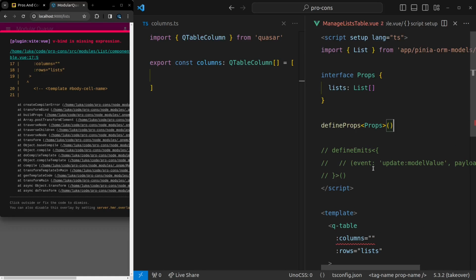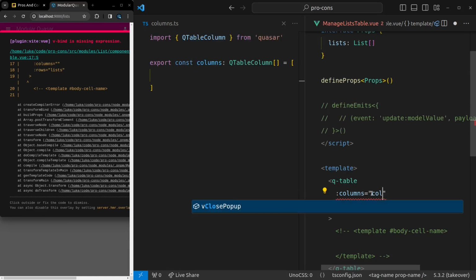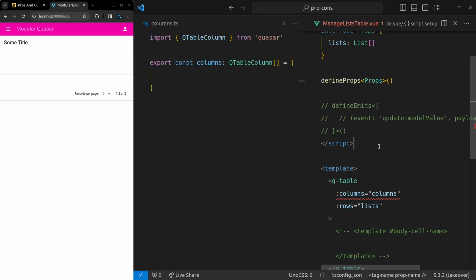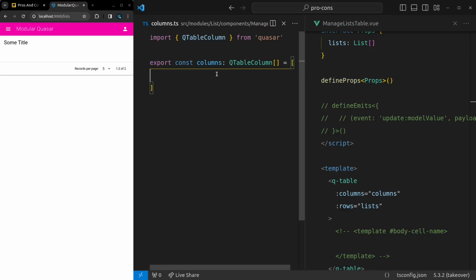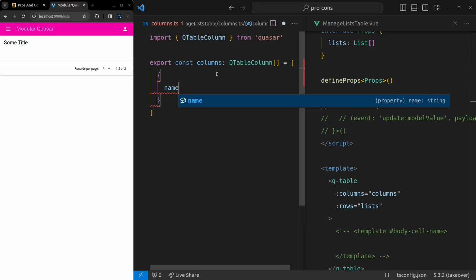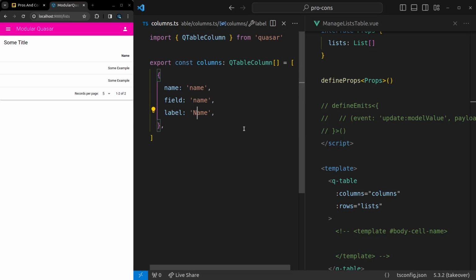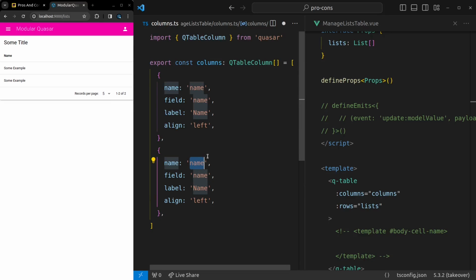And you would just get these columns imported now. So I should be able to just say columns here, and I can get that imported from /columns. And now we can just do all of our columns here. So we'll have the name, it'll have a name of name. Let's have the field equal to name. We'll have the label equal to name with a capital N. That might do for the moment. Yeah, and then I'll align that to the left. I'm just going to copy paste that down for the color.